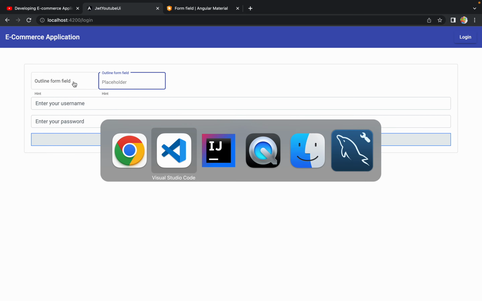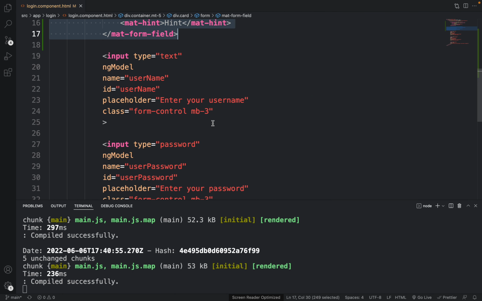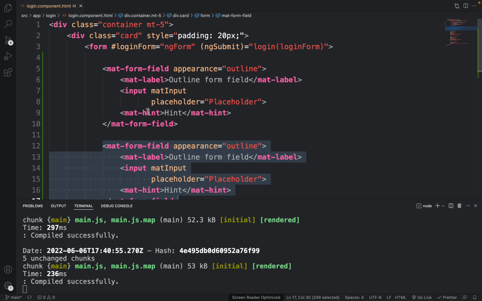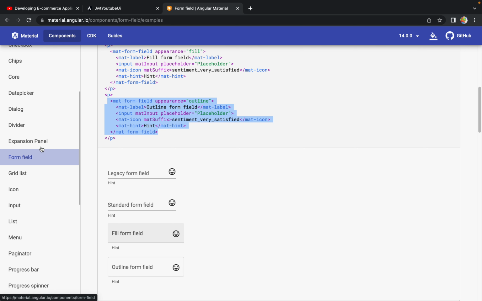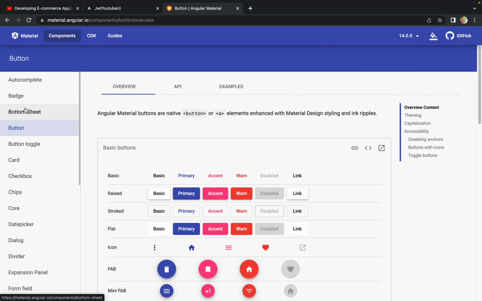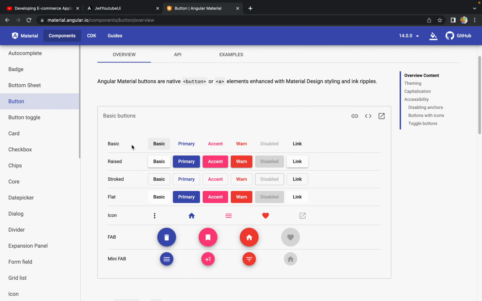Now we have to replace a button as well. So let me just use a mat button. So if you just go to the Google Chrome again, and if you just go to the button section again inside this Angular Material, then again you will see a hell of a lot of buttons. So I'm interested in this raised button, so I'm just going to use this primary raised button.